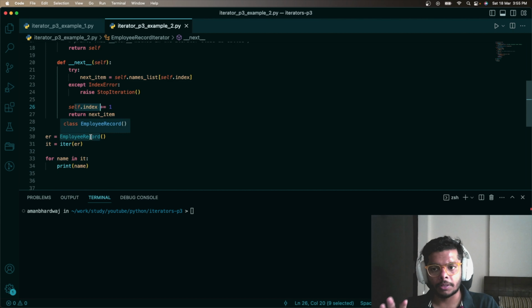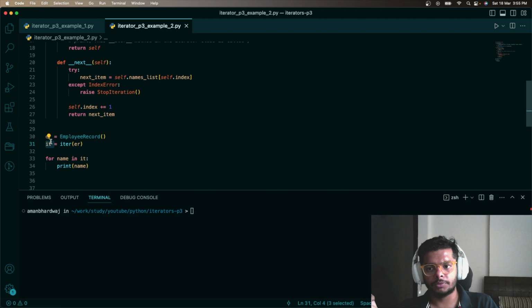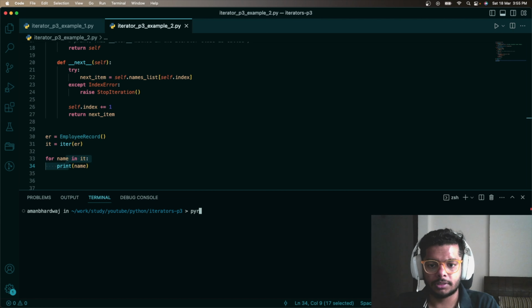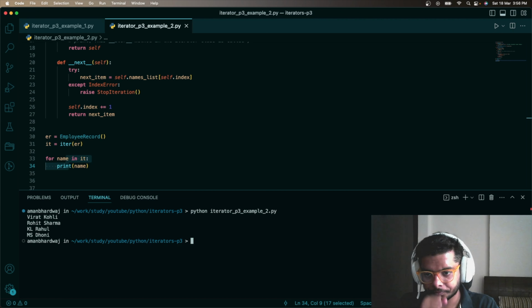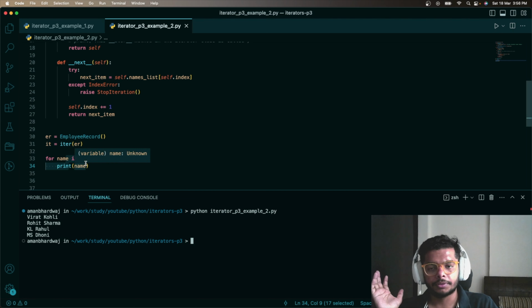And the example that we saw in the previous video is exactly this one. So we try to fetch the iterator out of the employee record object, and then we loop over it and print all the names. Let's see what is the output of this code. So we print all the players in this for loop, right?